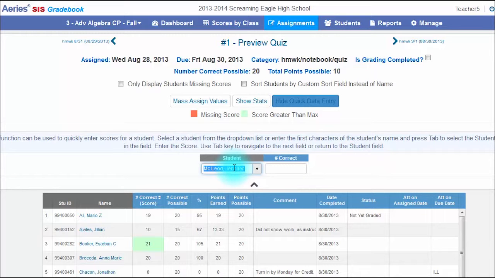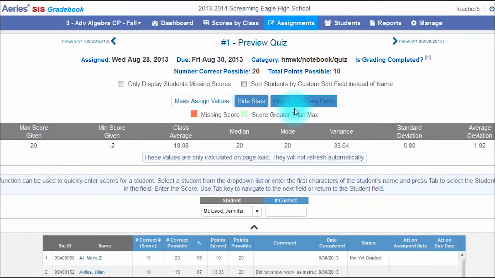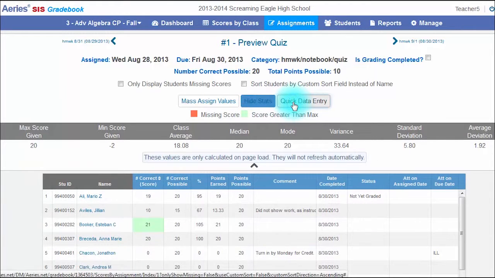To evaluate the class progress on this assignment, click on the Show Stats button. This information is specific to this assignment and this gradebook roster. It shows the highest score, the lowest score, the class average, the middle score, the most common score, and the deviation. If you just entered scores on this page, you will need to refresh the page to update the analysis status. To close this information, click Hide Stats.